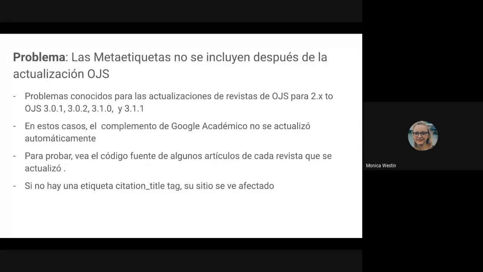If your OJS site has upgraded to any version of OJS listed here in the first bullet point, it's a good idea to check if your journals have been affected by this issue. And the best way to check is to search for the citation title meta tag in the HTML source for a few articles in each of your journals that upgraded. If there's no title meta tag, then you have likely been affected by the disabled plugin issue. There are a few different ways to fix this problem depending on how many journals you publish.